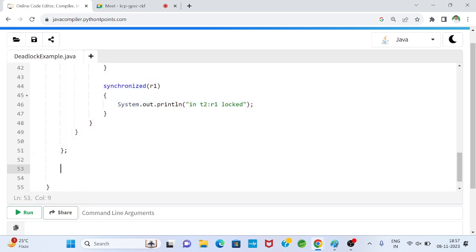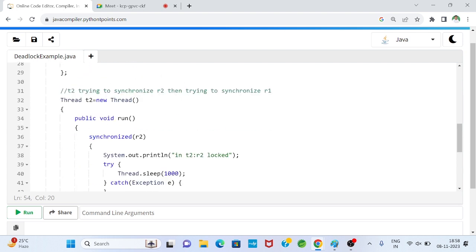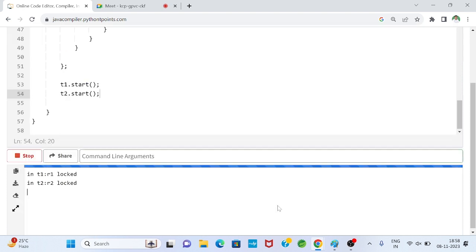Now, very simple, I will start. A thread starts its execution when the start method is called. So now this is my program, and I will hit run. We will see what output comes. You see, the output is incomplete: "in T1 R1 locked, in T2 R2 locked". Try to understand what output is given.